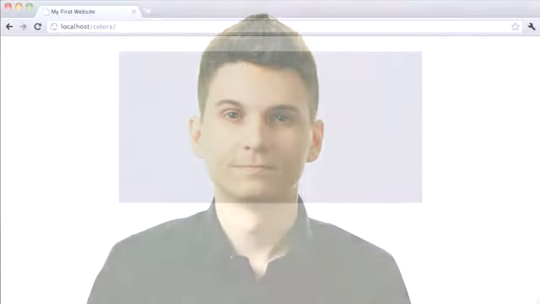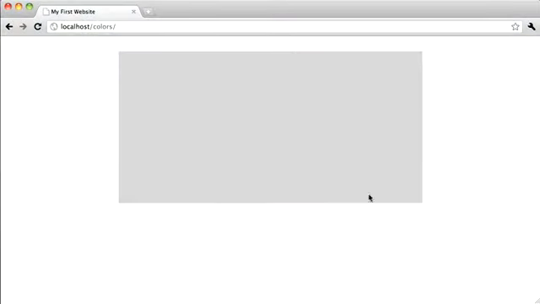is one of the most important aspects of any design. Fortunately, CSS offers us many ways to manipulate color. So here you can see that we have the same basic page that we've been working with.